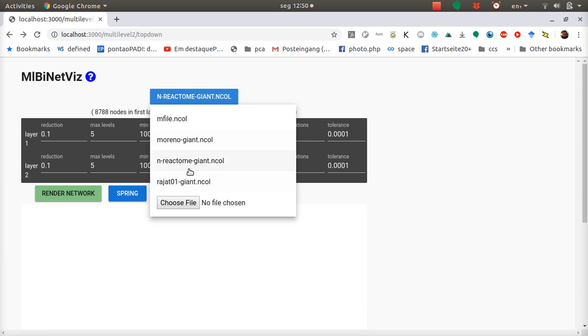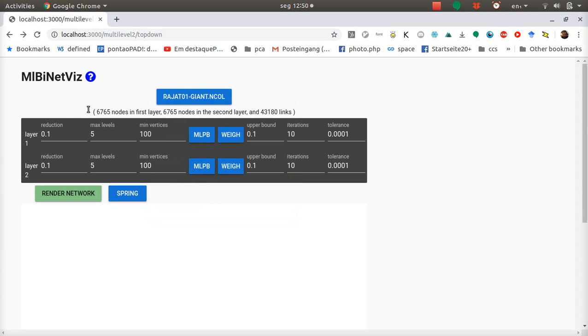Okay, so when you pick any of these networks, it shows some preliminary information. Basically not much. It's only the number of nodes in each layer and the number of links. And then the next step is to set up the coarsening algorithm. The coarsening algorithm is used to achieve a simplified representations of the original network. By that we mean representations with fewer nodes and fewer links.